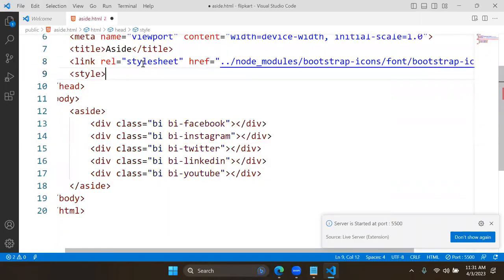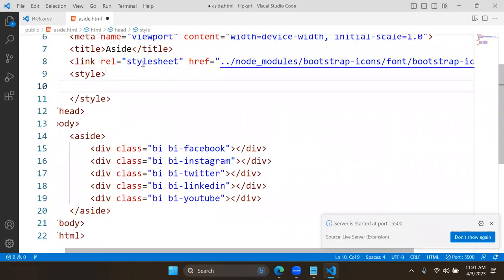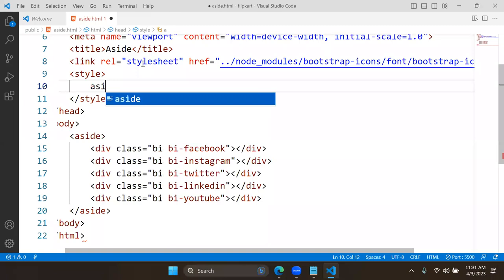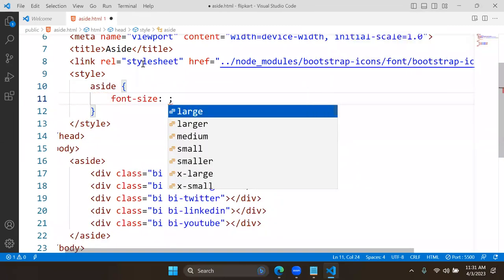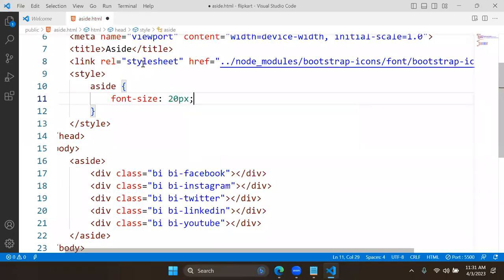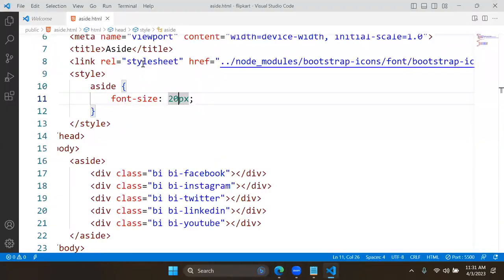In the style, we are designing. First, we want to access all divs which are present in aside. First, I am writing aside. For aside, I am giving font size, say 20 pixels. And you can see all these sizes increase. Say 25 pixels, then the icon size increases.